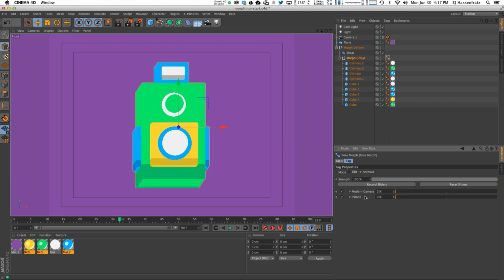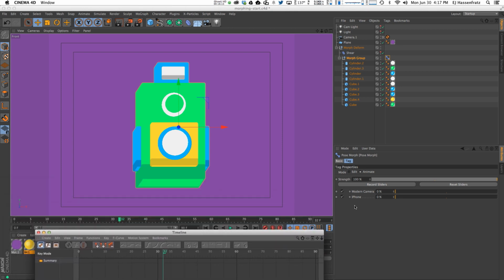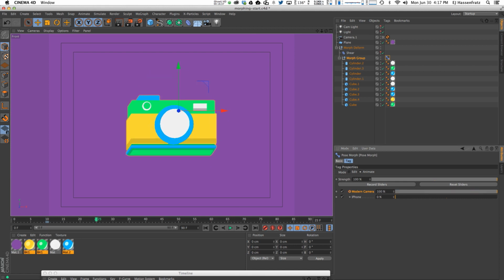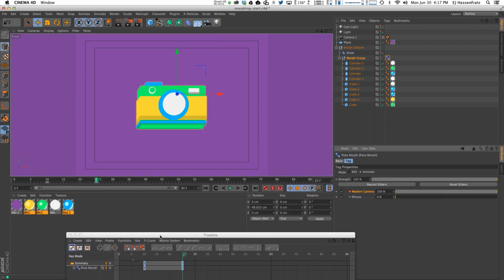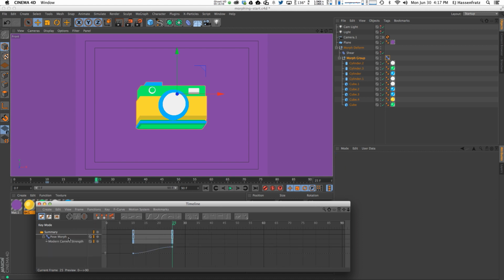So let's go ahead and animate. What we're going to do is go to frame, let's say 10, and I'm going to create a keyframe by clicking on this record dot by the modern camera, and at frame 25, I'm going to morph 100% to that camera pose and hit another keyframe. So there we go. Right there is my pose morph modern camera strength.